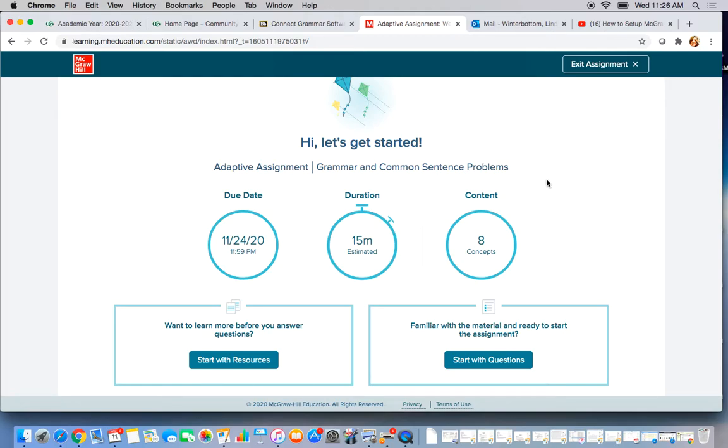So here it says, let's get started. Adaptive assignment, grammar and common sentence problems. Due date. So I set this one as being due on the 24th. You have from now until then to do it. They estimate 15 minutes, but you could spend more time. Some people might spend less. There's 8 concepts. And then you'll see it says start with resources.